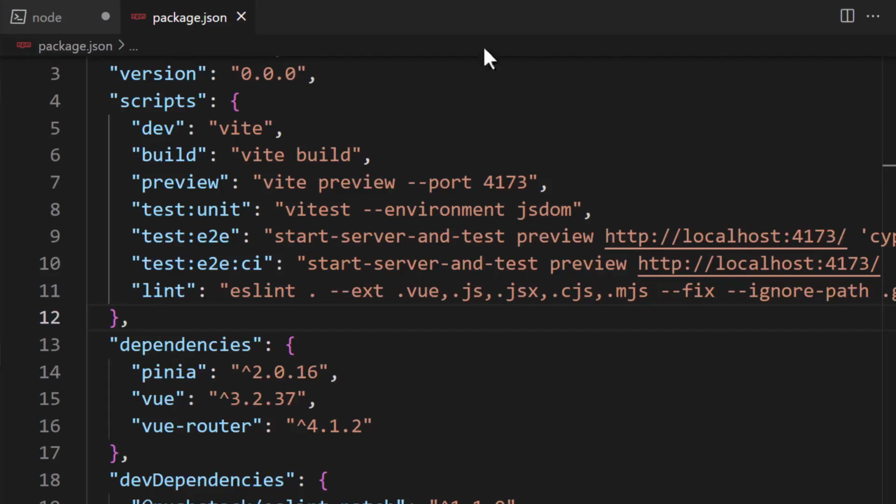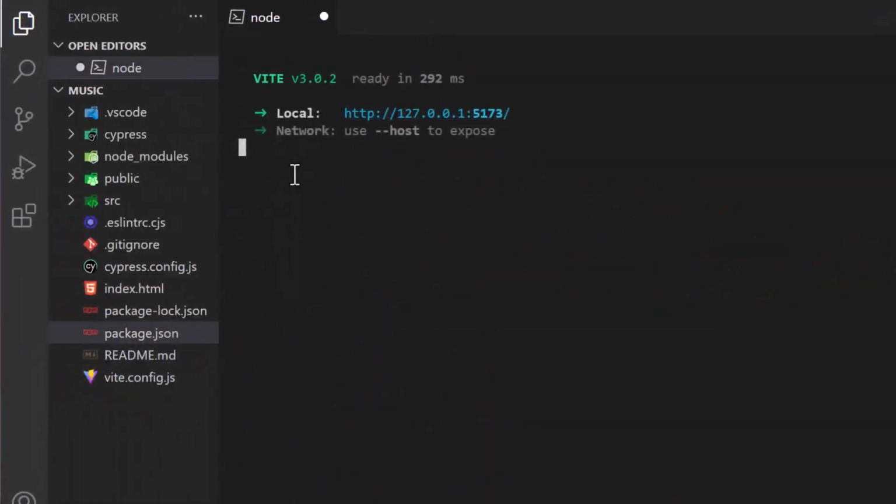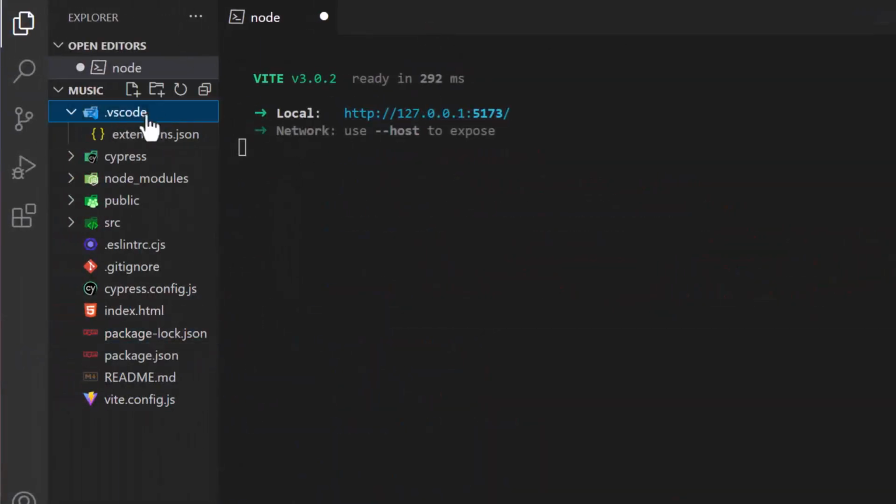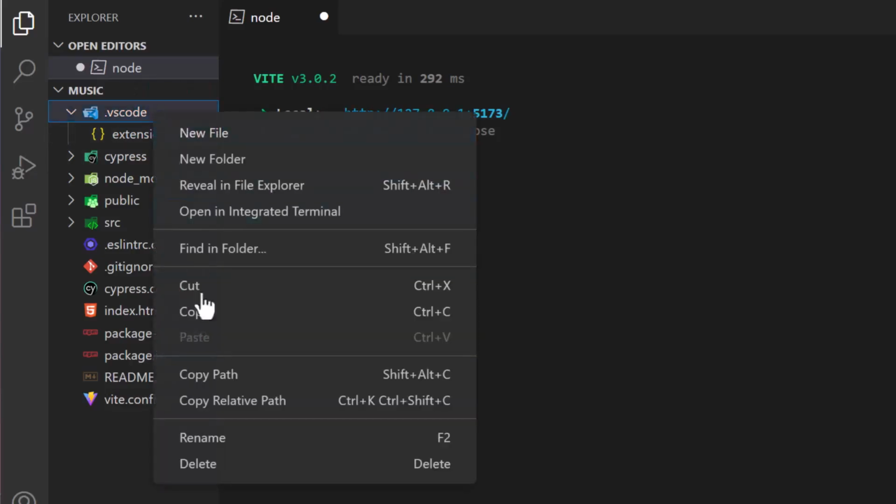Let's start looking at the folders. The first folder is called VS Code. This directory may be available for some of you. If it is, this folder will contain settings for Visual Studio Code. You may get warnings from the editor. If you don't want to constantly receive warnings, you can safely delete this directory. I'm going to quickly do so.